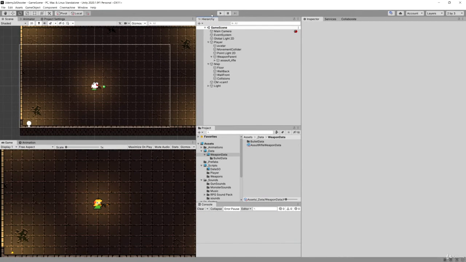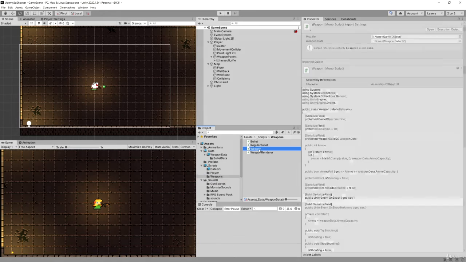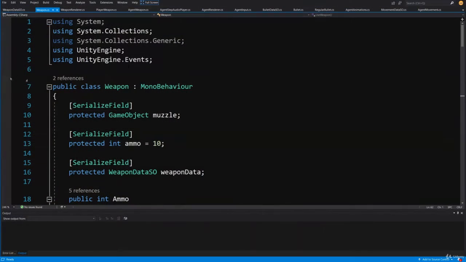Now, what we will need to do is go to our underscore scripts folder, to our weapons folder, and open our weapon script, since this is responsible for actually projecting the bullet, and we are going to add this code into the script. So let's open up this script.